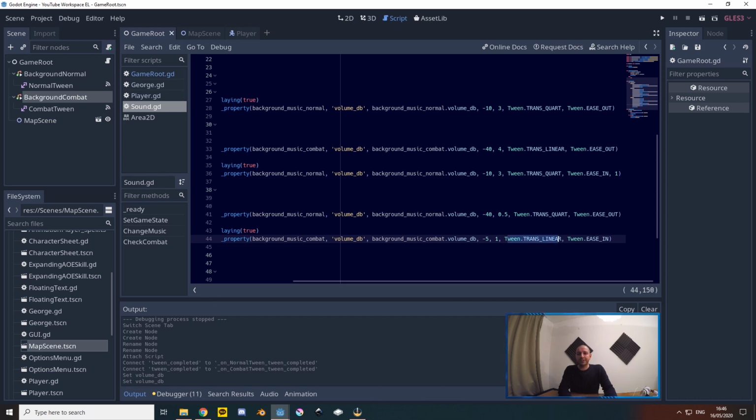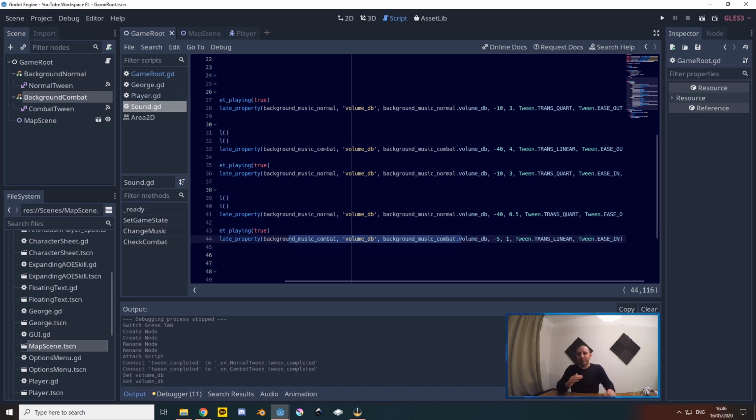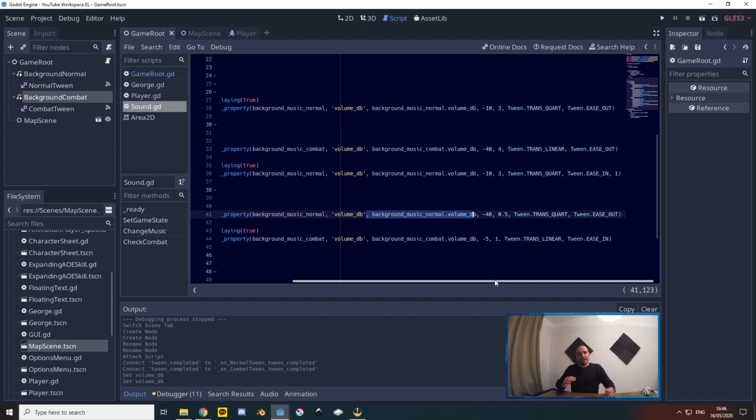Here I use a translinear, and I do that on purpose because, as you can see, I have no delay here. So the volume of the combat music is going to be fading in at the same time that the music of the normal track, the calm track, is fading out. So you have the combat volume fading in linear, and you have the calm music fading out transquarterly. So you do have a dip in the sound intensity, but they will be overlapping for a part as well. And that's mixing of music, fading one in over the other.